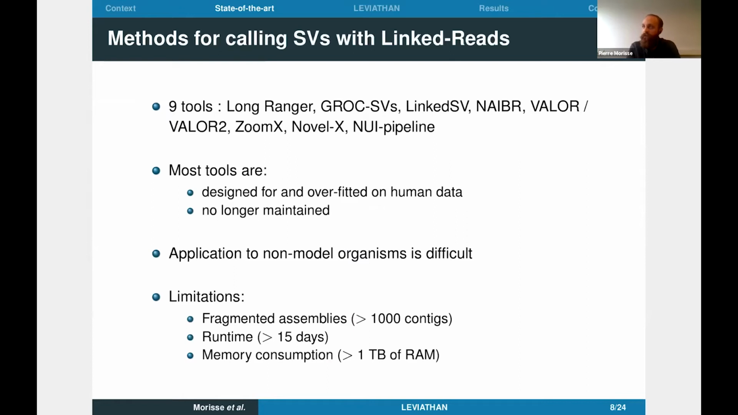So to actually call SVs in linked reads, we have 9 tools which are available as of today, which are listed right here. But the problem is that most of these tools are designed for and overfitted on human data and are also no longer maintained. And as a result, applying these tools to non-model organisms is pretty difficult because they have quite a large number of pretty serious limitations, since some of them can't be applied to fragmented assemblies, so assemblies that have more than 1,000 contigs, and some others require more than 15 days of runtime, even on short data sets. And as for the memory consumption, some of them also require sometimes up to 1 terabyte of RAM.